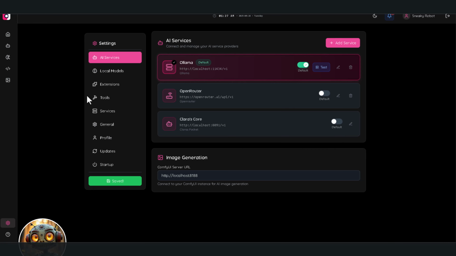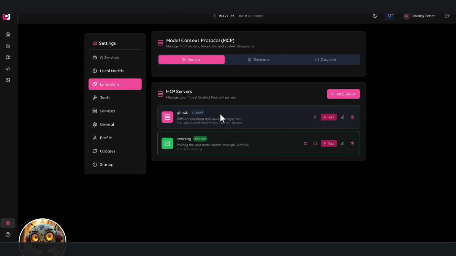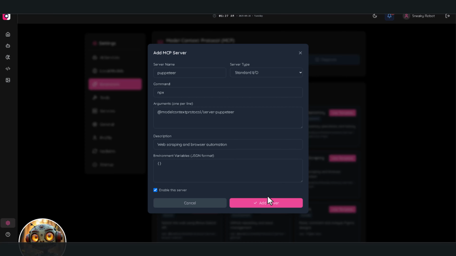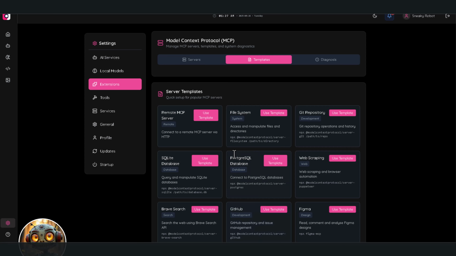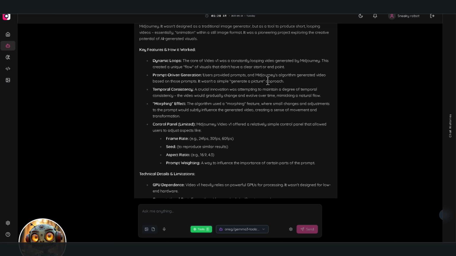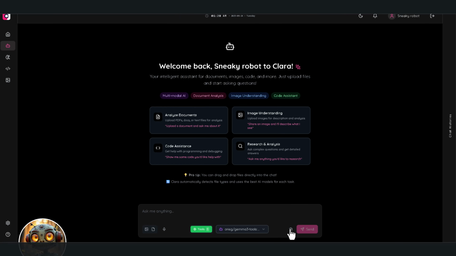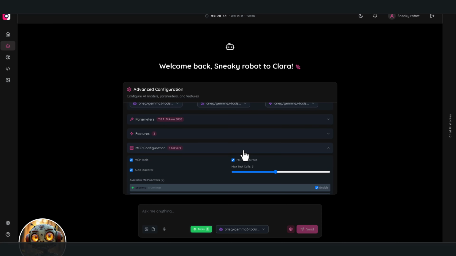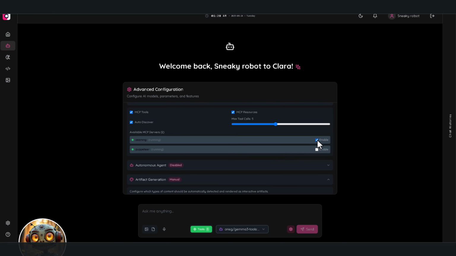Head back into Settings, then Extensions, then into Templates. Find the one called Web Scraping and click on Use Template. Everything's already filled in for you, so just click Add Server. Now open the Servers tab again and click on Test. If everything looks good, click Run to start the server. Then go back to the chatbot. Open up chatbot settings, click on MCP configuration, deselect Search NG and instead select Puppeteer.